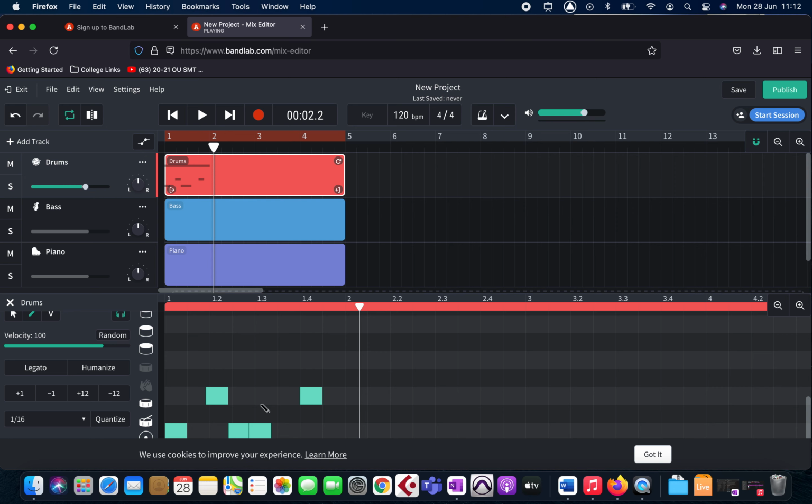Okay, so obviously there's a few quantization errors, as you can see by looking at the screen here. That is slightly before the beat, that is slightly before the beat, that is slightly before the beat. Now there doesn't seem to be a snap function in the bottom section of the screen here, but there is an option to quantize.